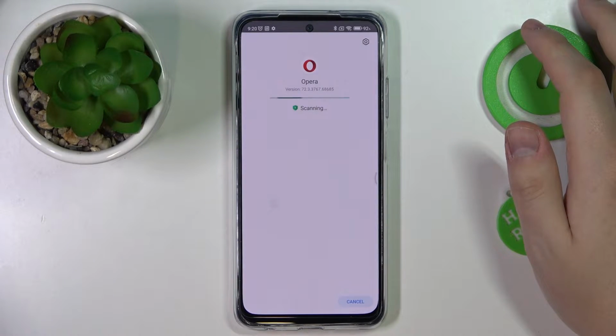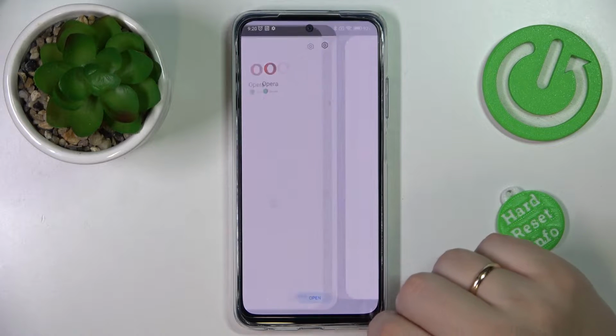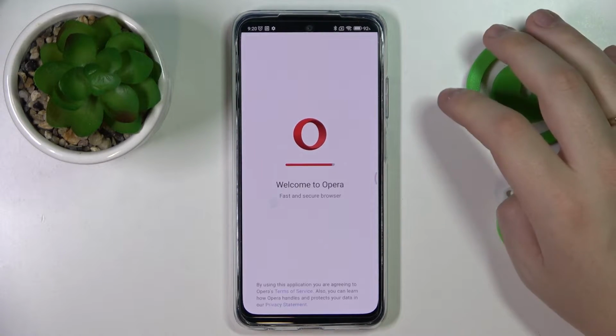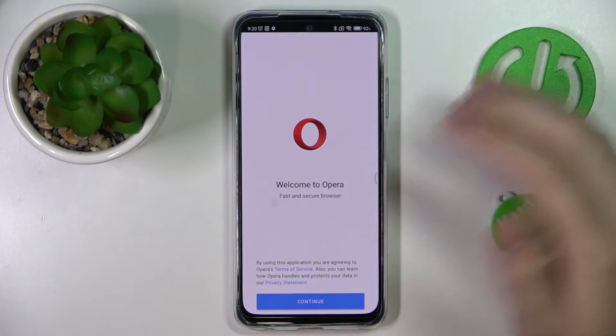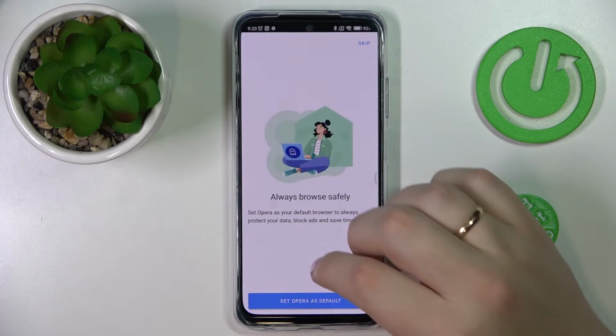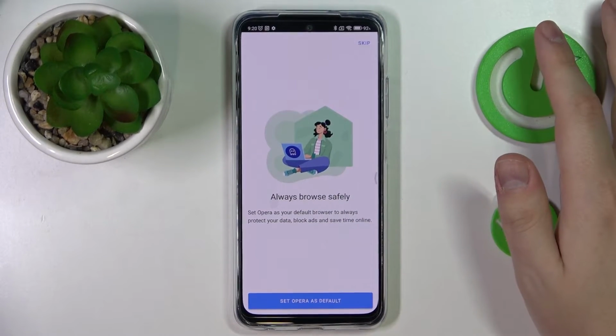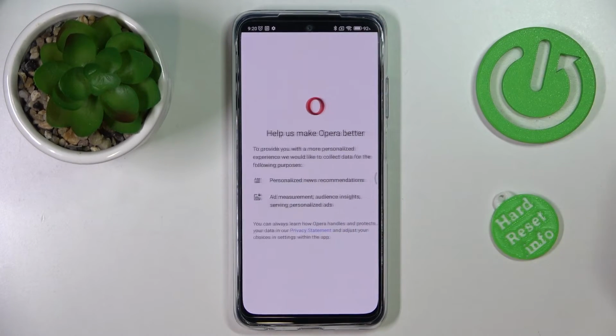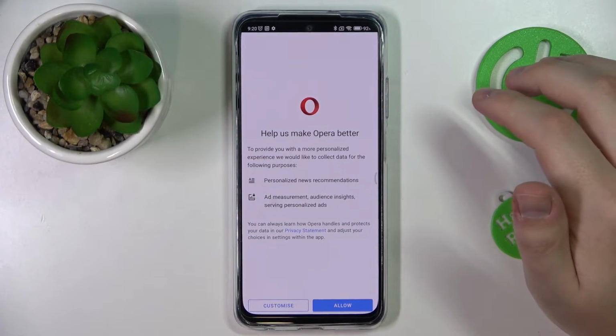After the optional security scan has been performed, you can just go ahead and launch the Opera browser, and all that is left to do is to undergo a very simple setup procedure, which starts with this little welcoming page. So let's click on the continue button, then decide whether you would like to set Opera as your default browser app, or you can skip the step if you do not want to.